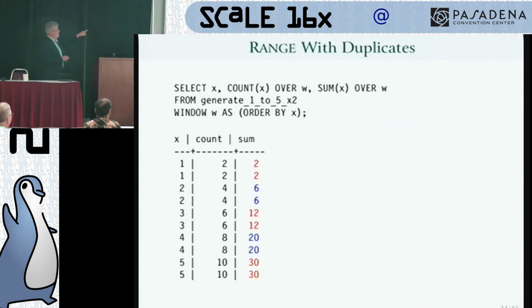So I'm going to back up. Why did I get these numbers? Why do these jump by 2 like that? That's because each row can see all of the rows of which it is a peer. So the first row can see the second row. The third row can see the fourth row. The ninth row can see the 10th row.